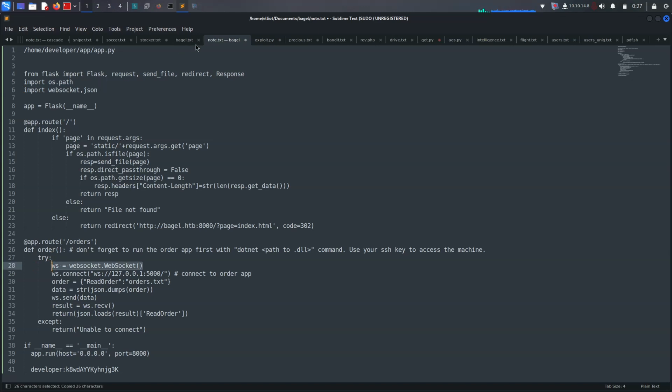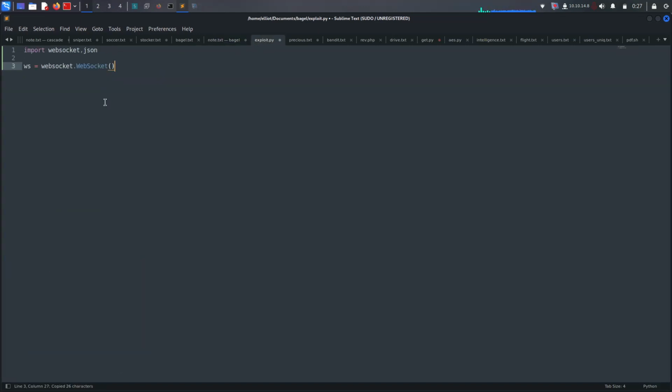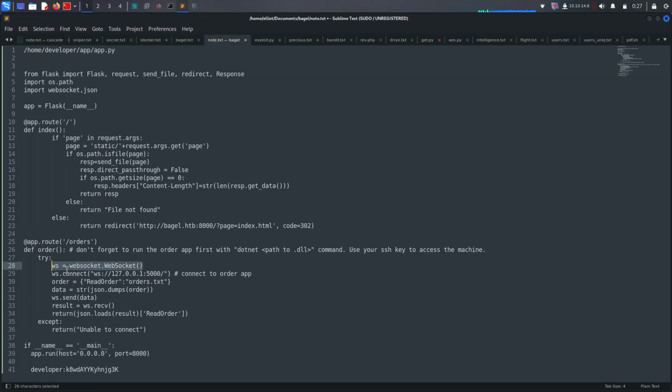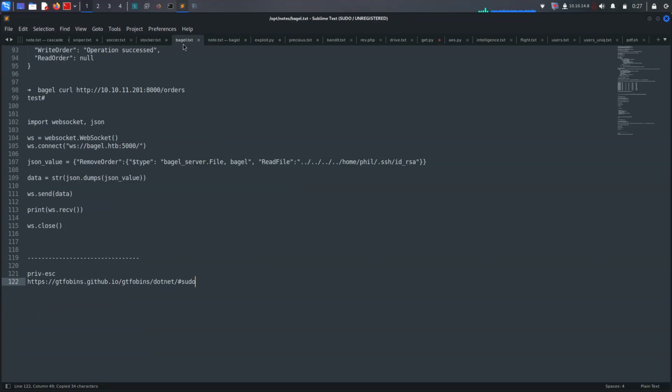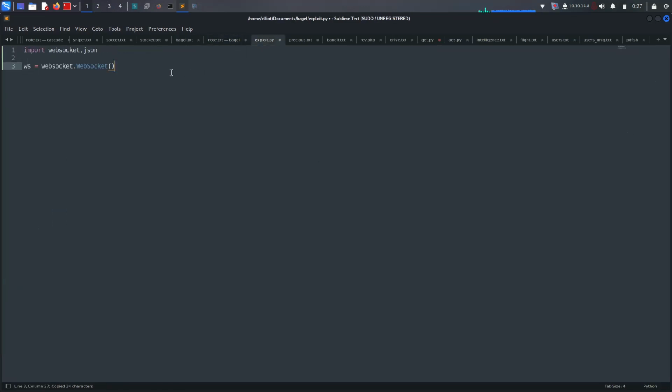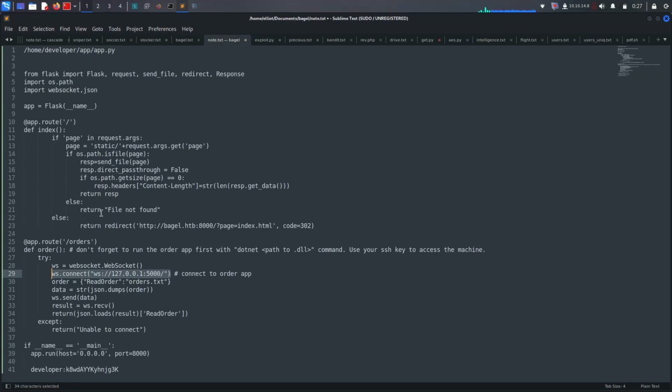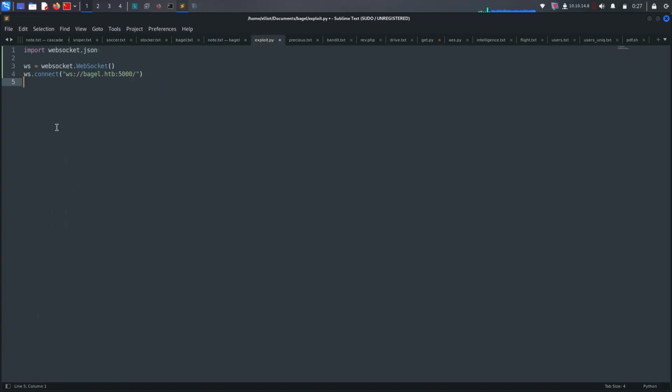We just have to use what is there, so it could be really cool. And then ws connect on this file. This could definitely work here. But we just have to change the localhost to bagel.HackTheBox. Then yes, and we just have to look for anything important. Order. Nope.